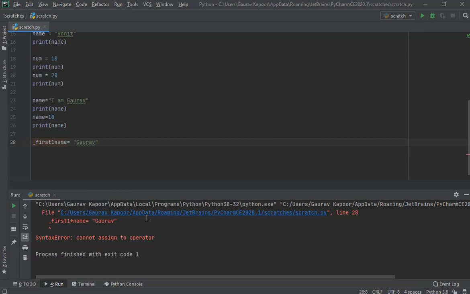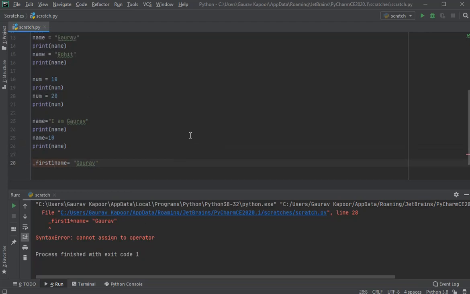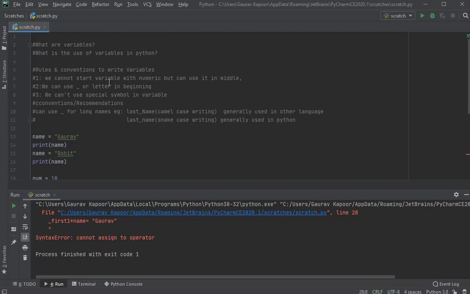Okay, so these were the rules. First of all, we cannot start a variable with a numeric, but we can use it in the middle. Second, we can start a variable with an underscore or a letter. Then we cannot use any special symbol in a variable except the underscore.